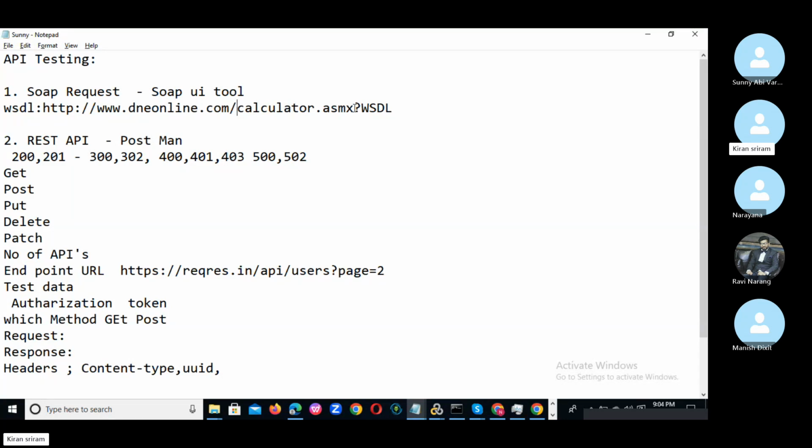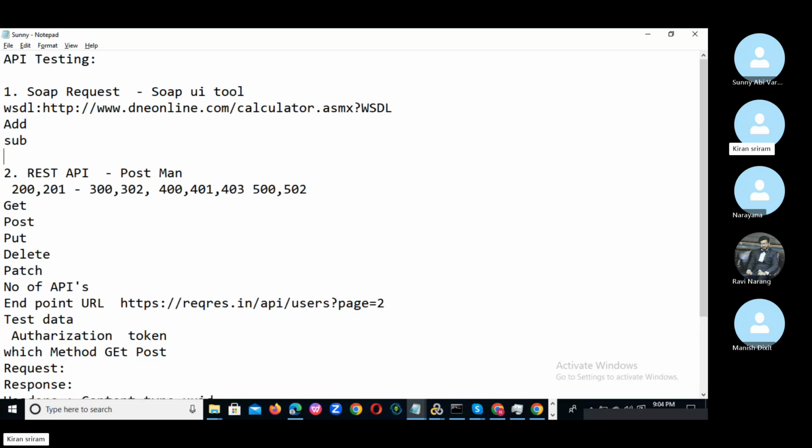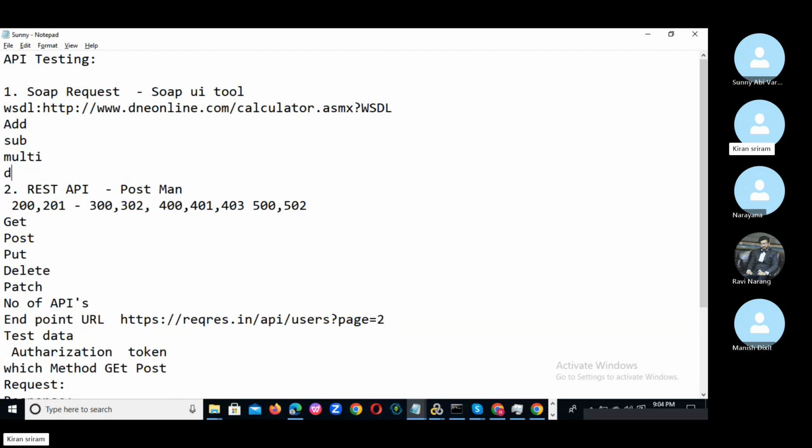So addition is one API. From the SOAP point of view, we have addition, subtraction, multiplication and division. These APIs will be there, and we can test these APIs using a SOAP request.